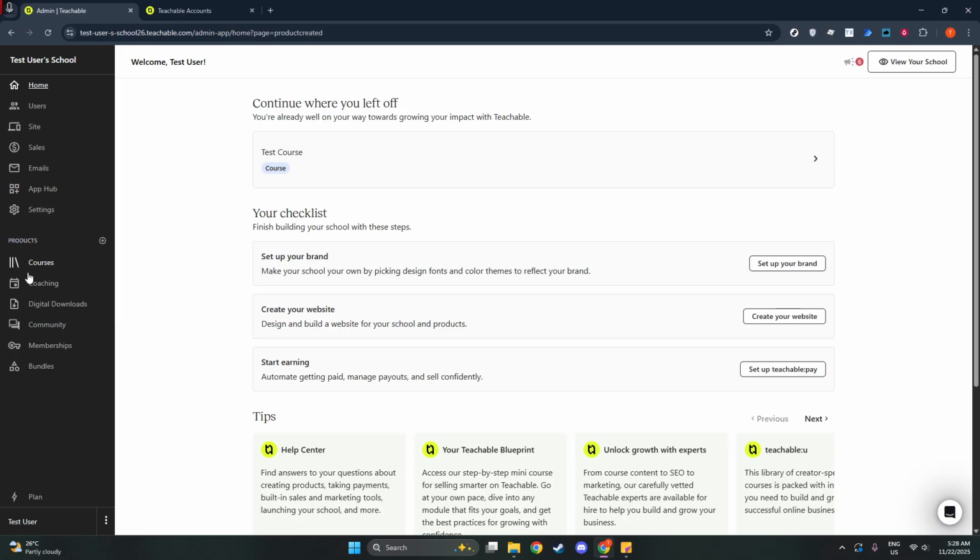Start by signing in to your Teachable account using your usual credentials on a trusted browser. Make sure you're logging into the correct school or the main Teachable account you use to manage courses and purchases.